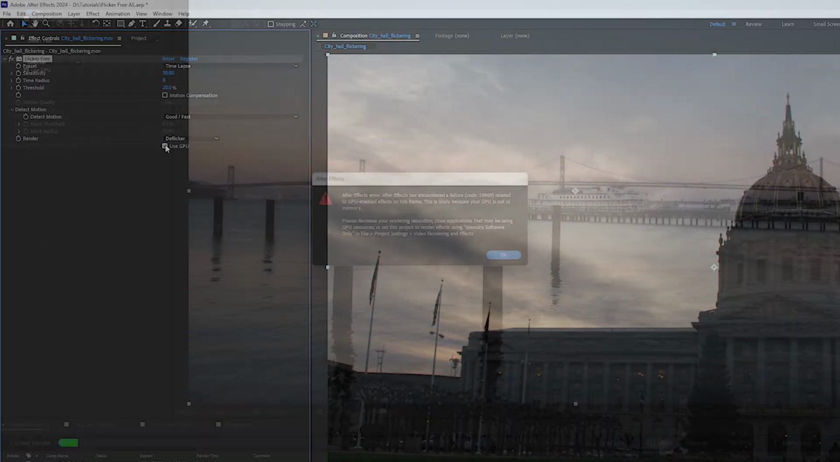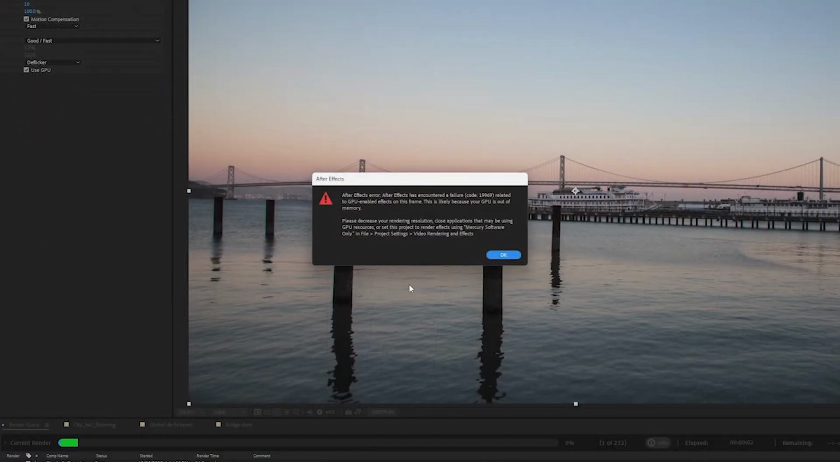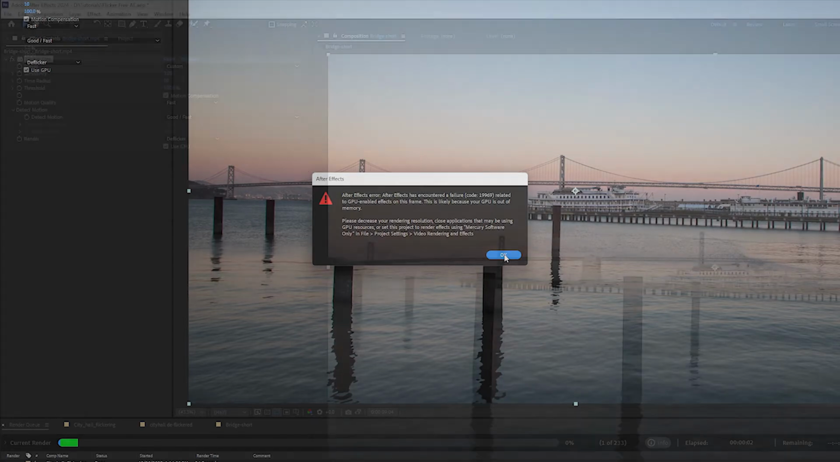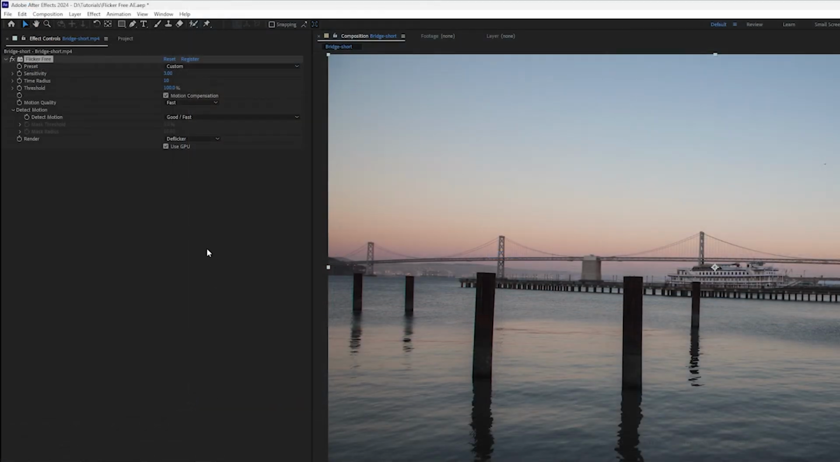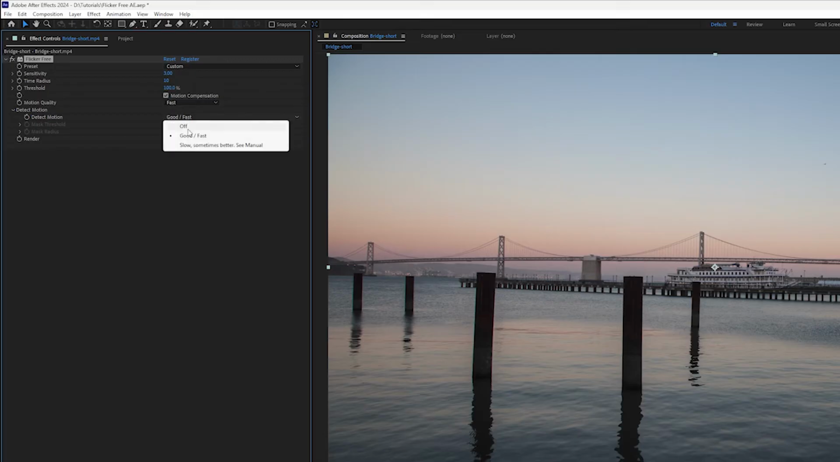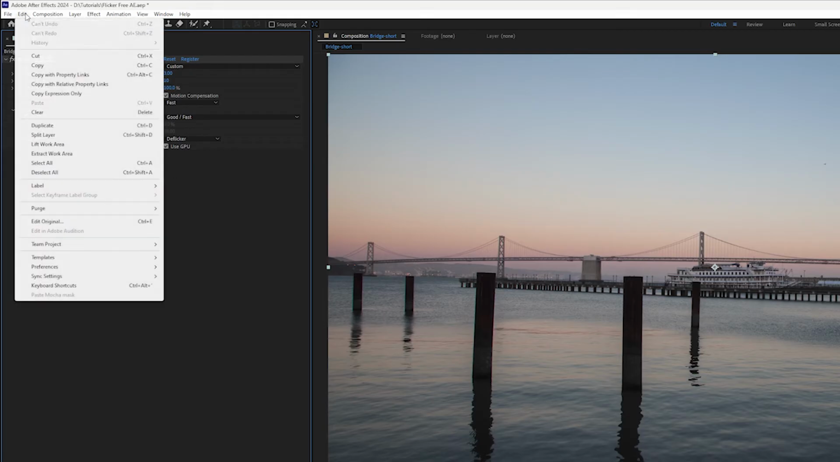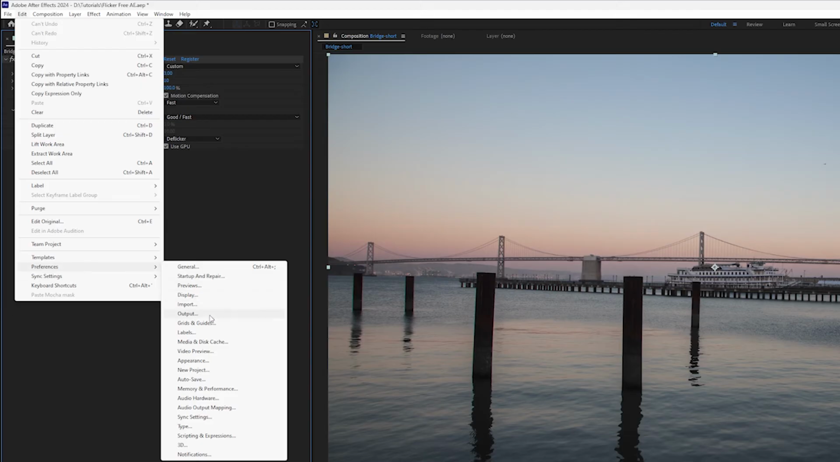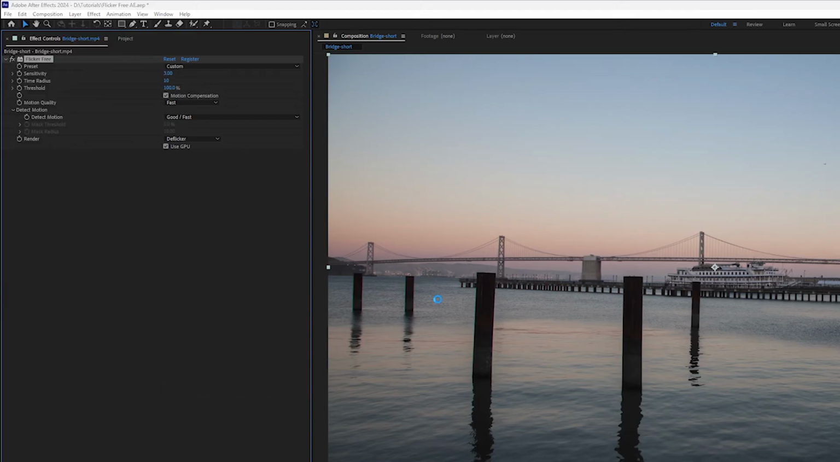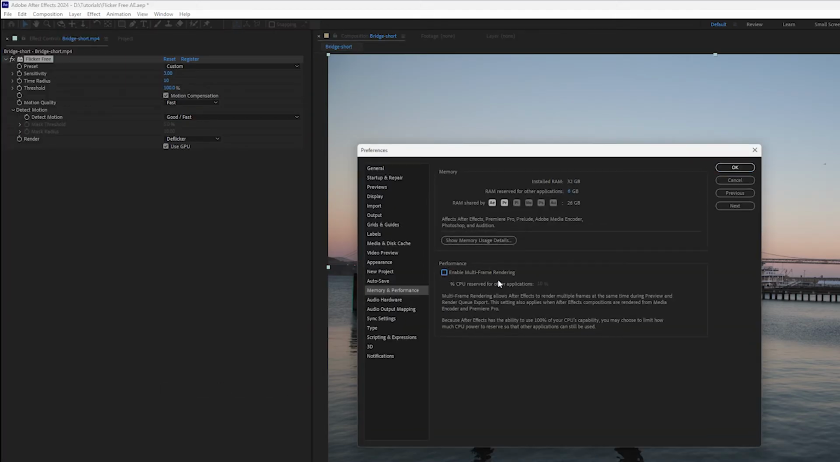In After Effects, it's possible to run out of memory while rendering flicker-free. This is more likely to happen if you have an older graphics card, or if you're rendering footage that's 4K resolution or higher, especially if you have motion compensation or detect motion slow enabled. This can happen even if flicker-free is the only effect applied, and it's actually due to a setting called multi-frame rendering. Go to Edit, Preferences, Memory and Performance, and uncheck Enable Multi-Frame Rendering.